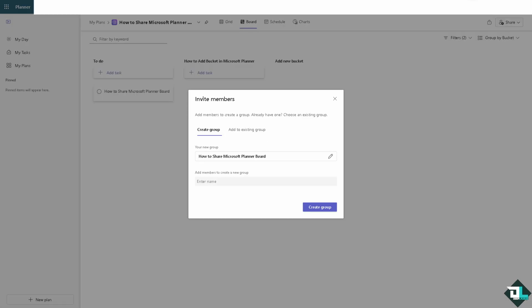All right, it's a very easy thing to do, but please remember that in the member section right here, you need to type the name or email address of the person you want to add. Of course, you need to select the correct user from the drop down to add them to the group. They will receive an email notification with access to the board. But make sure you are the owner or the admin of this plan, because if you don't have that, you're not going to be able to add members here.